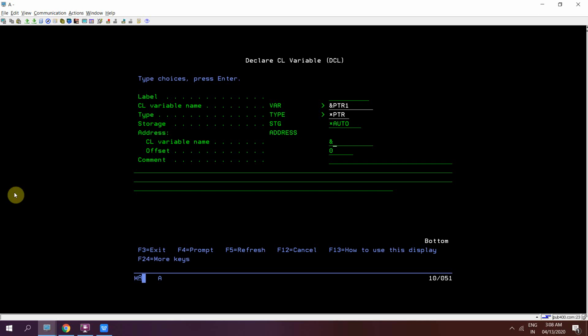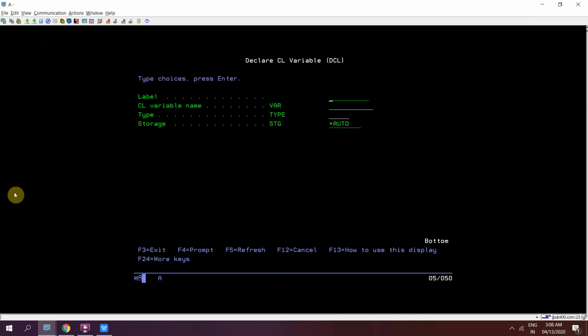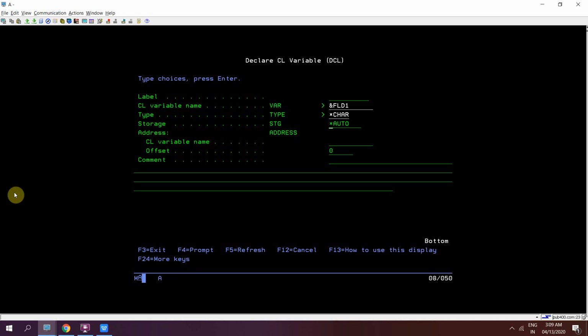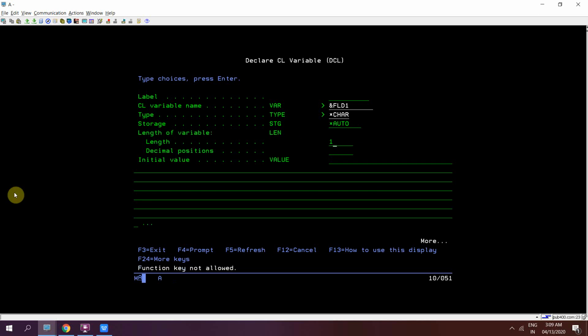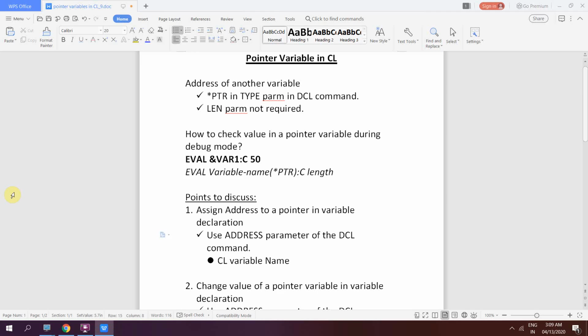Suppose &FLD1. Now I have to define that FLD1 as well. DCL &FLD1 type *CHAR, character, and suppose I have given length as 20. So I have defined a variable FLD1 of character type of length 20. Now I am passing that variable FLD1 name in the address parameter of this pointer variable. So I am initializing this pointer with the address of this field FLD1. I'll be showing you this in debug.